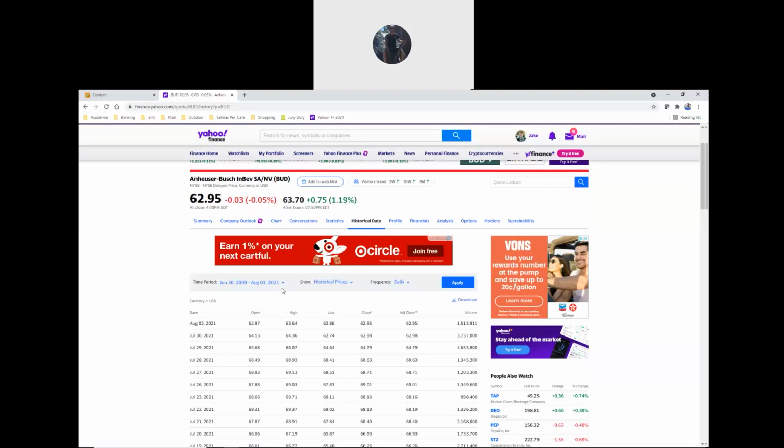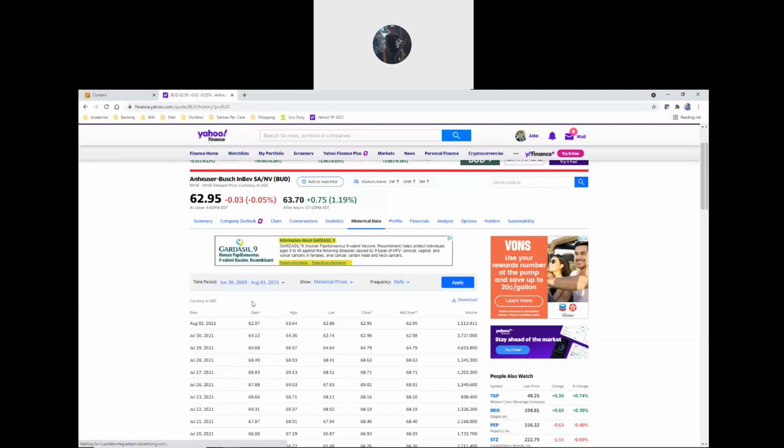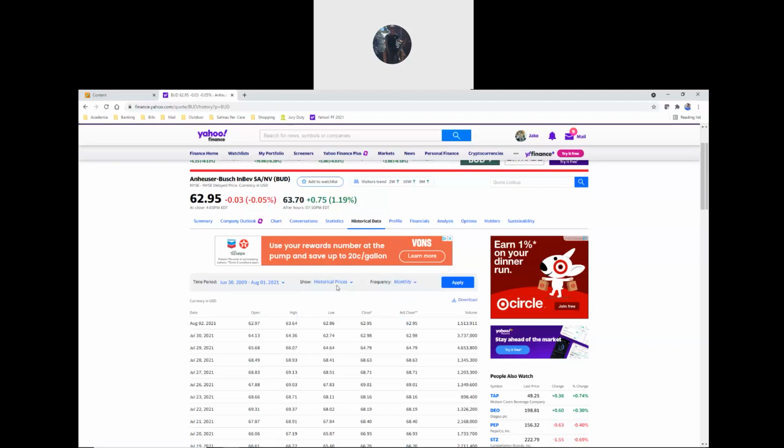The starting date is going to depend on when your stock went public. When you hit max, it's probably going to be a different range because it depends on how long that stock has been around. I know Disney's been around since like 1970, so that's going to be a long one. So time period: max, leave that. And you want the frequency in monthly. So max, historical prices, monthly, and just hit this apply button.